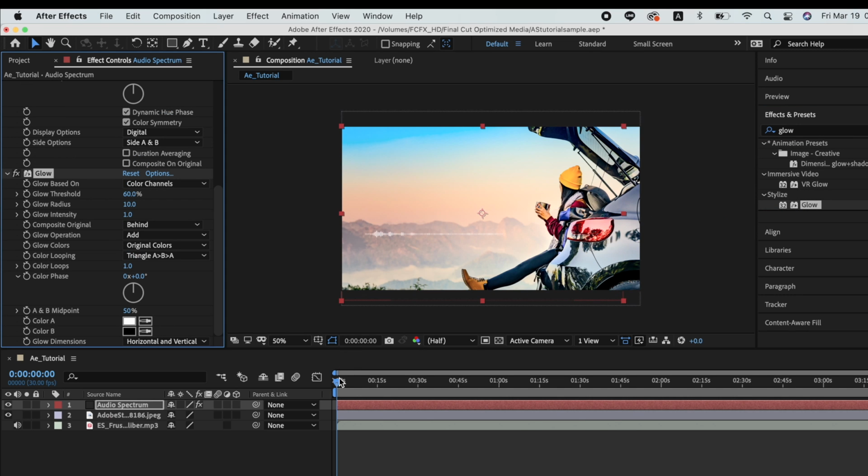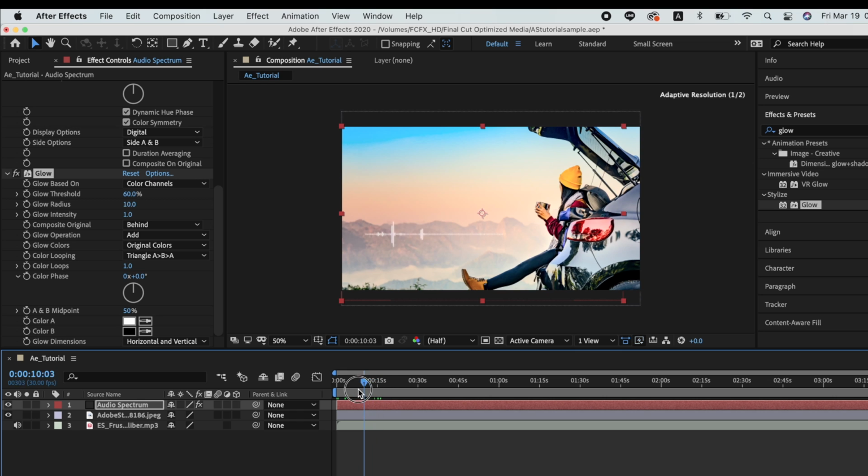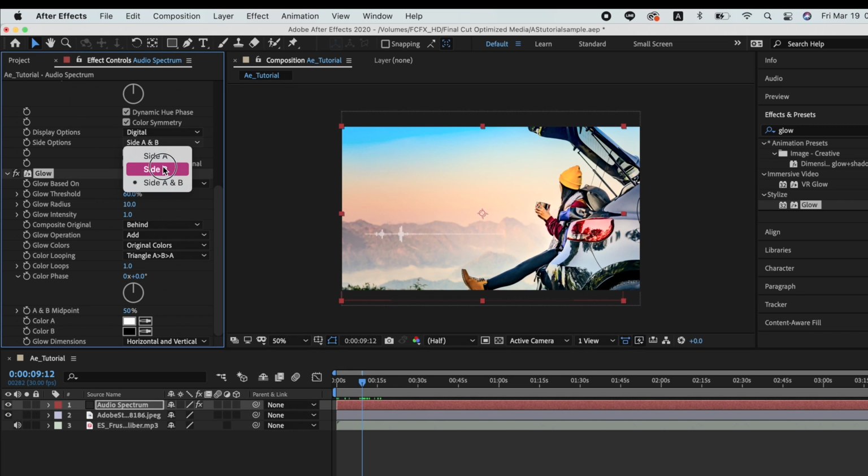Right now, you don't really see what's going on, but when I move this cursor right away, you will see it will start reacting to our audio spectrum. Then let's set our side options from B to A. In that way, it's only going up and not going down.